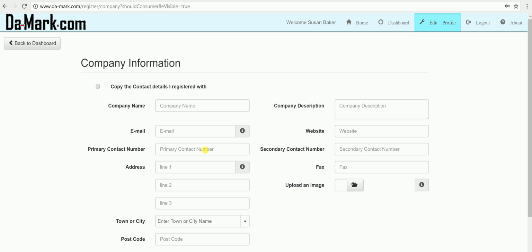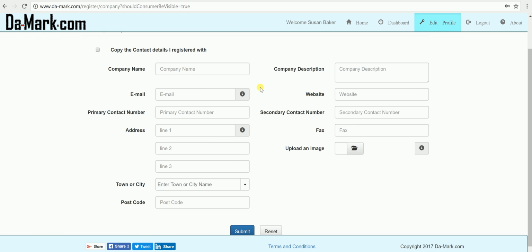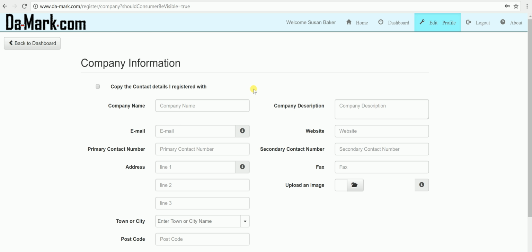So now we move on to the company information. Now this is basically Susan Baker's company. She doesn't have to have a company. This is really just her public facing view that people will see when she registers. So she can copy the contact details that she's already put in by clicking that checkbox, and as you can see, the email and primary contact numbers are all there.